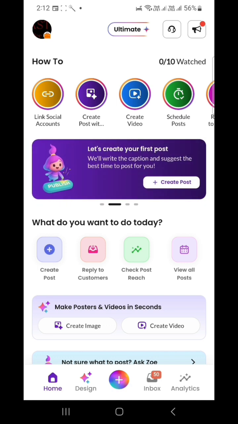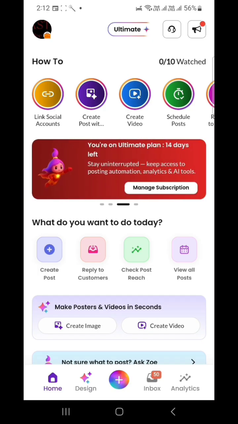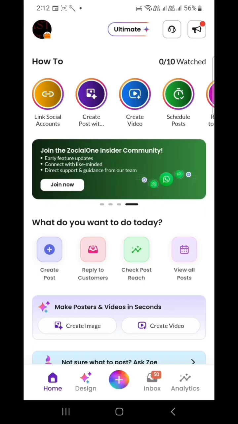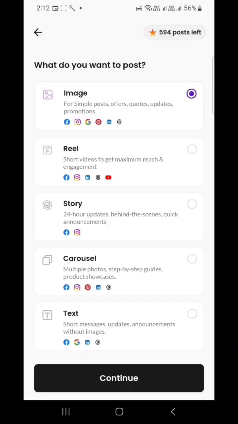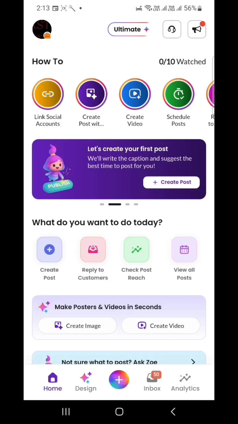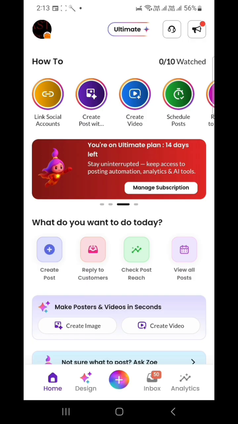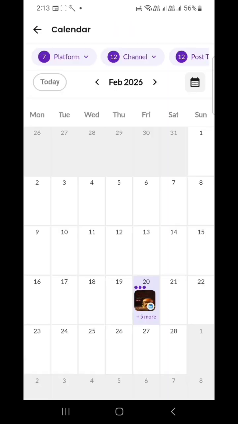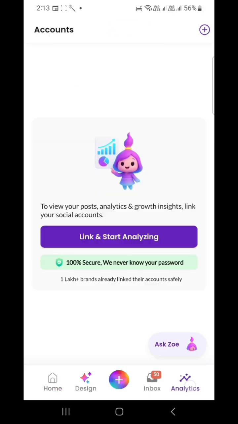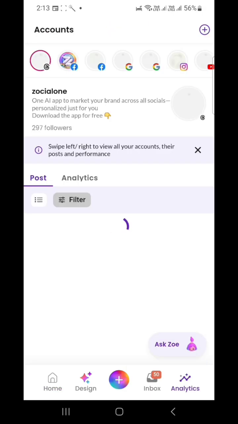So now we have understood how to get content ideas for my business using Zoe, and then how to generate images or videos with the help of the design tab, and then we understood how to post or schedule them with the help of different post types, and how to write captions and also schedule at the best time. And also we have understood how to view all my scheduled posts, and where to see the published posts and their performance.